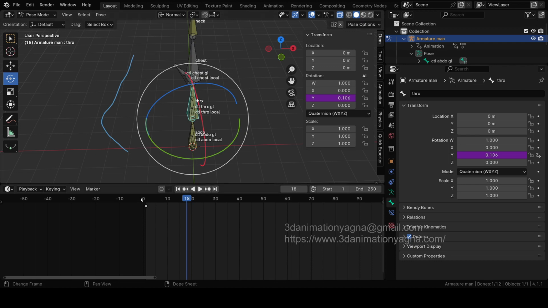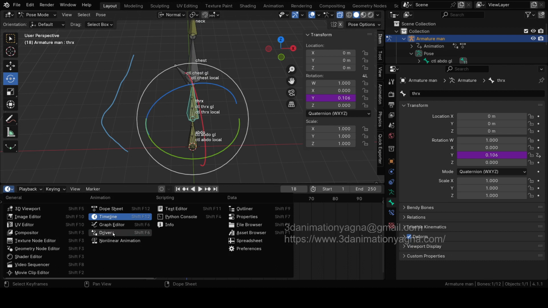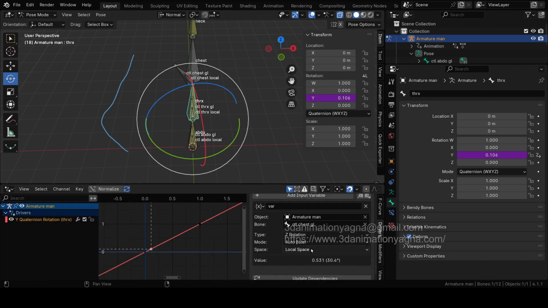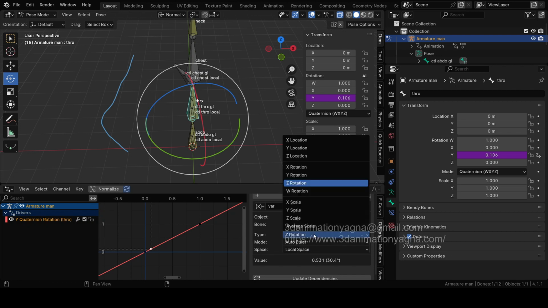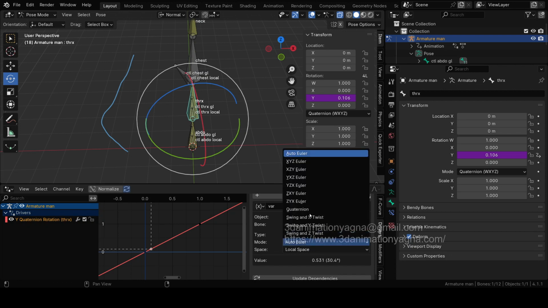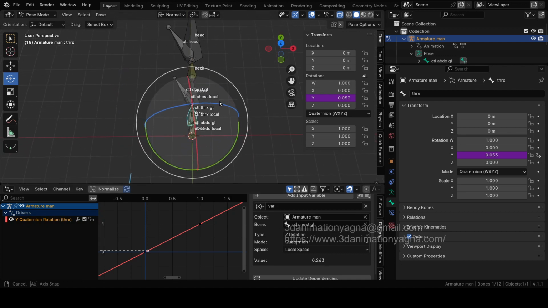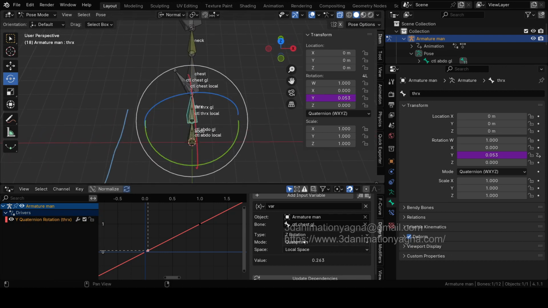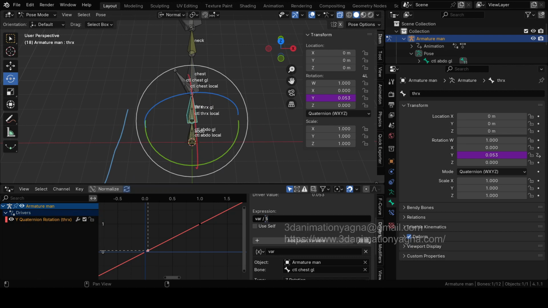We'll go back to the drivers. Select it and make it happen. So it is now a bit less, from 68 to 53 it has come down. Right. Now here also I can make it even lesser by dividing it by 10.